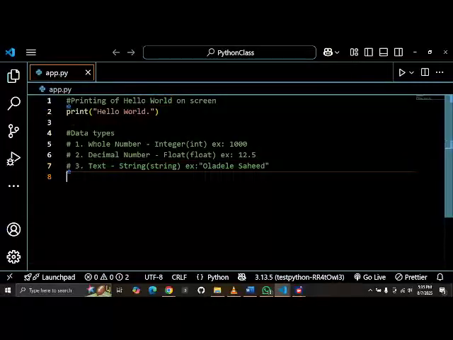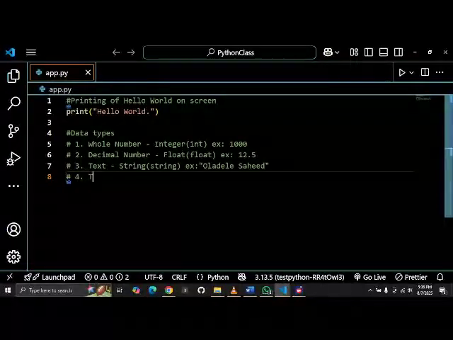So number four is Boolean. There is no other name I can call it than Boolean. Let me call it true or false. True or false here.